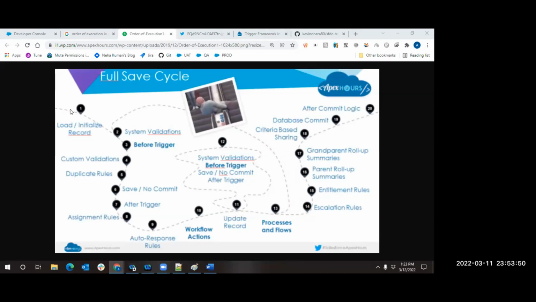Once you are trying to load a specific record or you're trying to perform some DML on the record, first system validation rules will be coming into picture, then before trigger, custom validation rules, then save happens, then the after triggers. And again, if you see, if there is some update happening, it is again going back and doing some other job here, if you see.